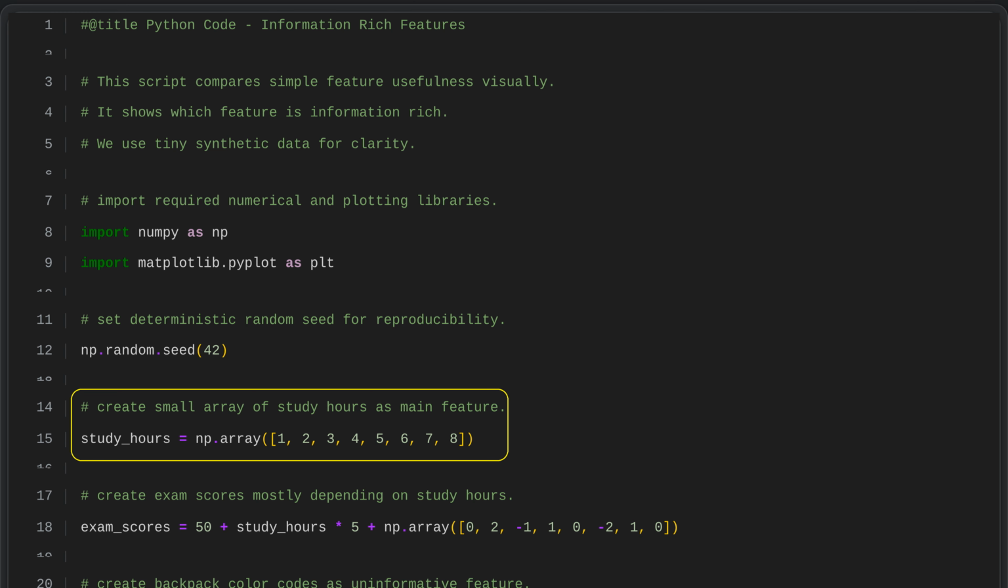We begin by using a numerical computing library to create a small array that represents study hours as our main feature. This array includes values from 1 to 8, each standing for a possible number of hours a student might study. It serves as a simple data set that lets us later examine how different amounts of study time relate to exam scores.